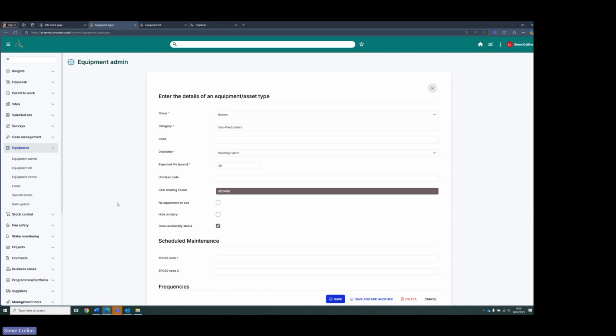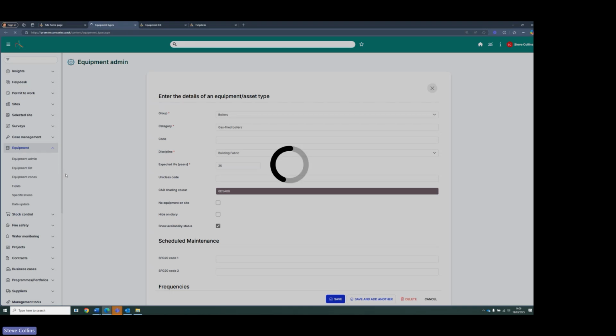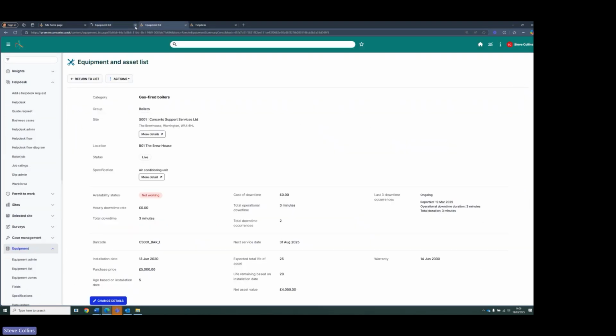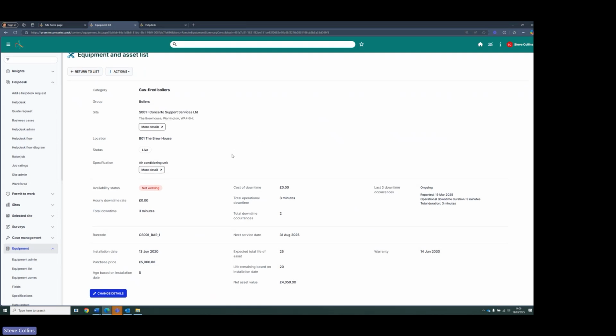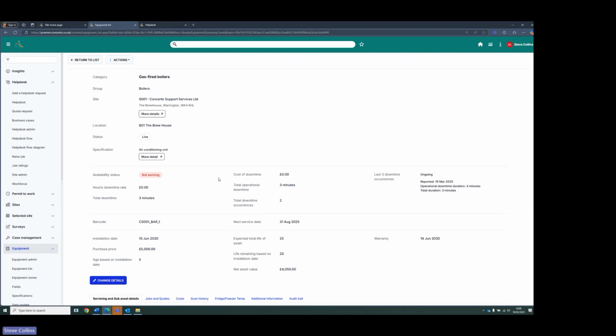So I've got that set. If I go into my equipment list now, in fact, there you go, I'm going to skip that, very Blue Peter style. There is my gas-fired boiler for Concerto. Okay, so you can see here I've now got some availability status updates in here. So at the moment it's marked as not working. I can set an hourly downtime rate. So if I had a piece of equipment that's not working and it's costing money per hour not running, you could set that in here.